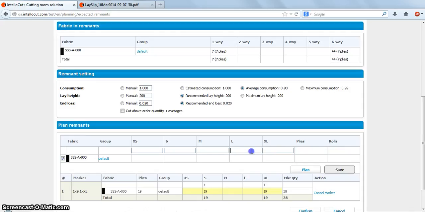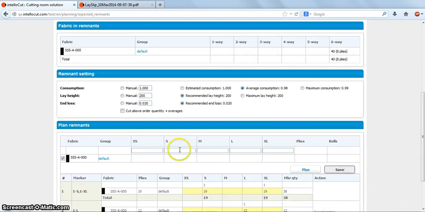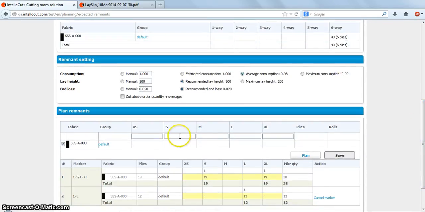So now we'll plan a one-way marker for large. It will make 12 plies. We'll click save. And we were left with just 8 pieces of small. So we'll make a one-way marker for small, plan. It will tell us 8 plies, and we'll save.